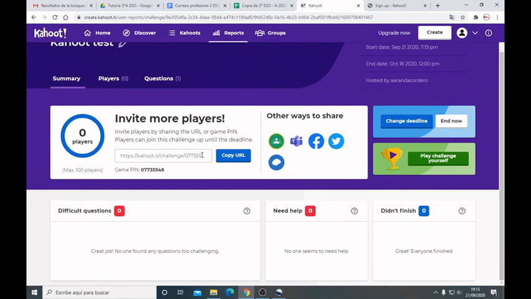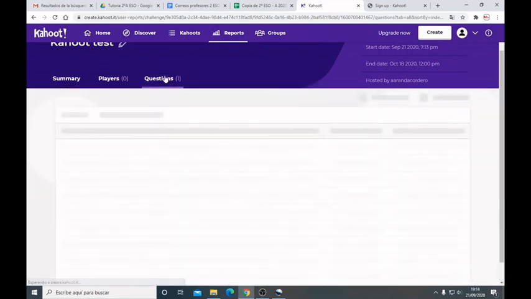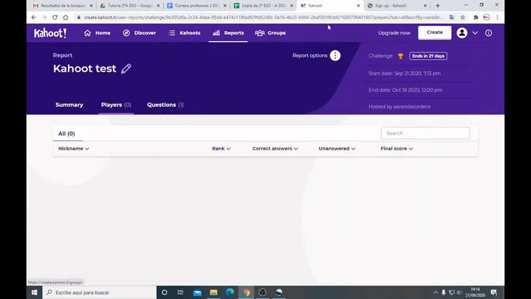If we want to invite the other students, we just have to send them this address, URL, sorry. In order to do that, I'm going to share a document with you where each student can upload the URL and pin of every game. So this is basically very quickly how we do a Kahoot.